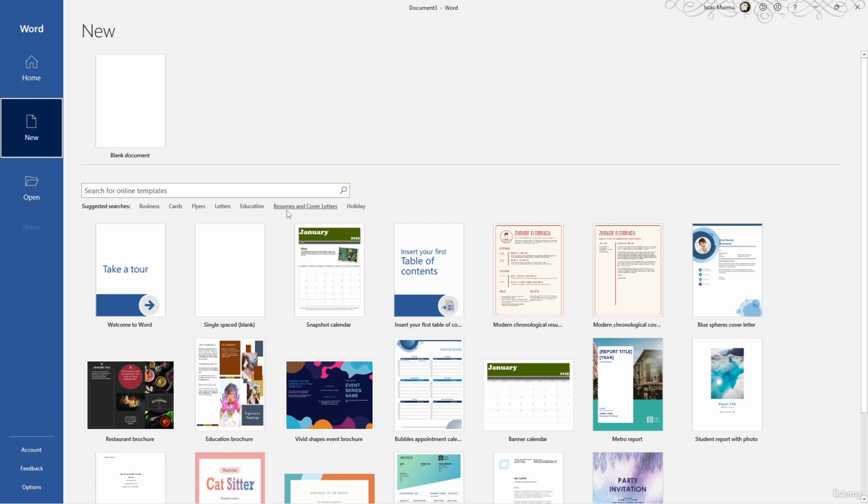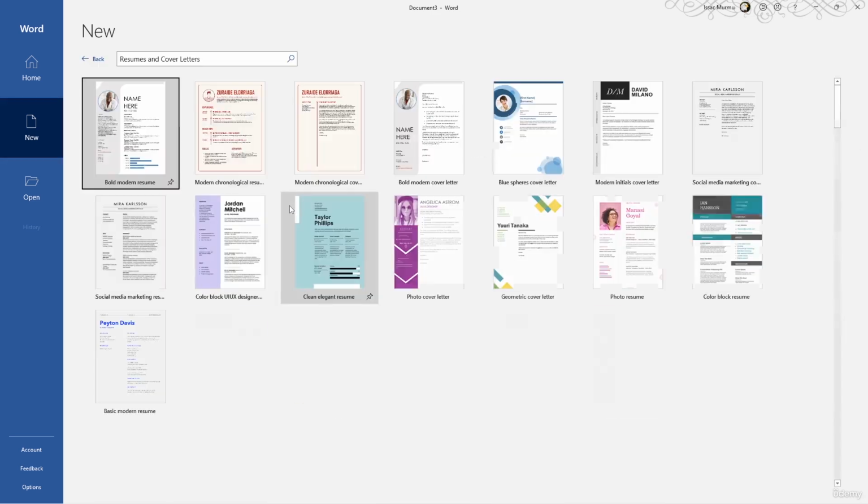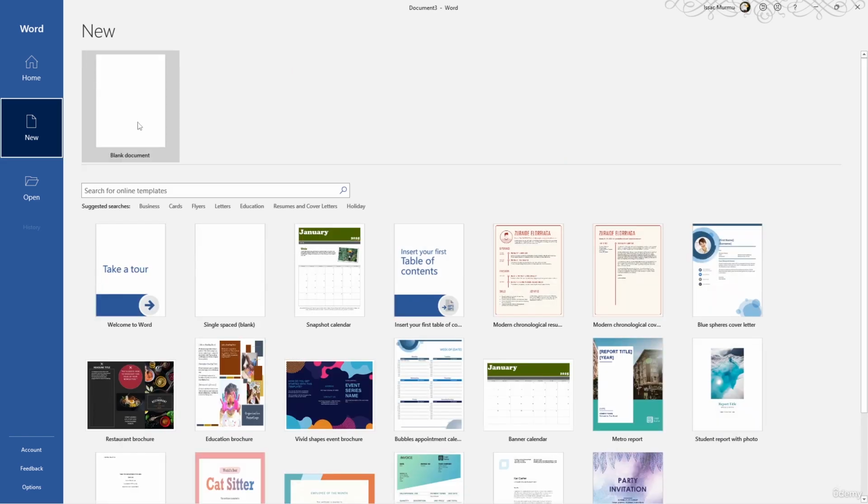Let's go through an example. If you want to quickly create a resume, instead of starting from scratch or from a blank document, you can choose a ready-made resume template and simply replace the text. For these lessons, let's click on the blank document over here.